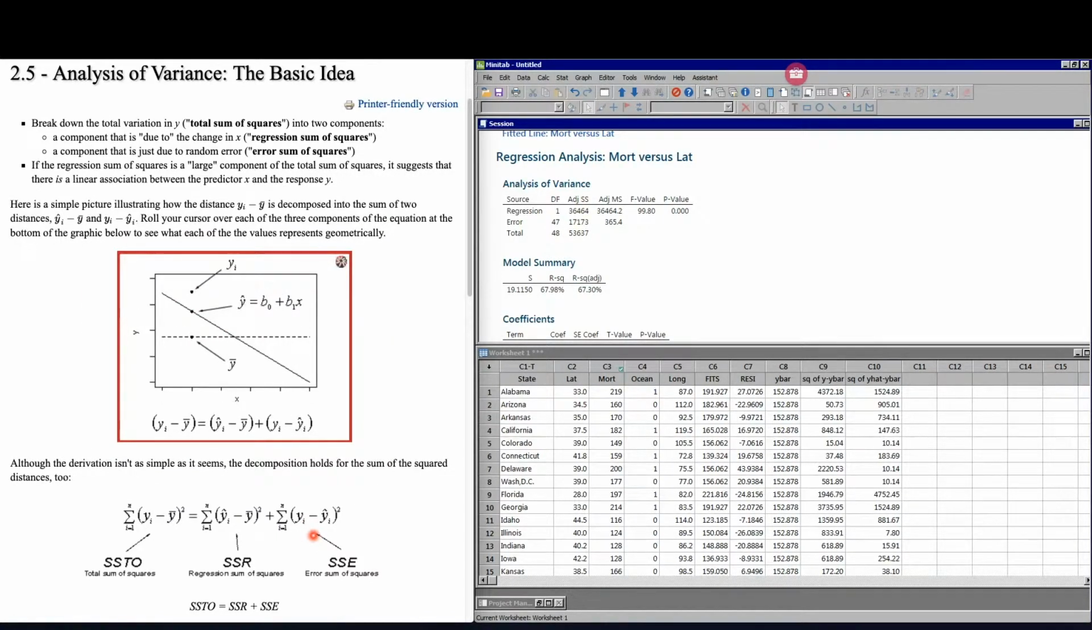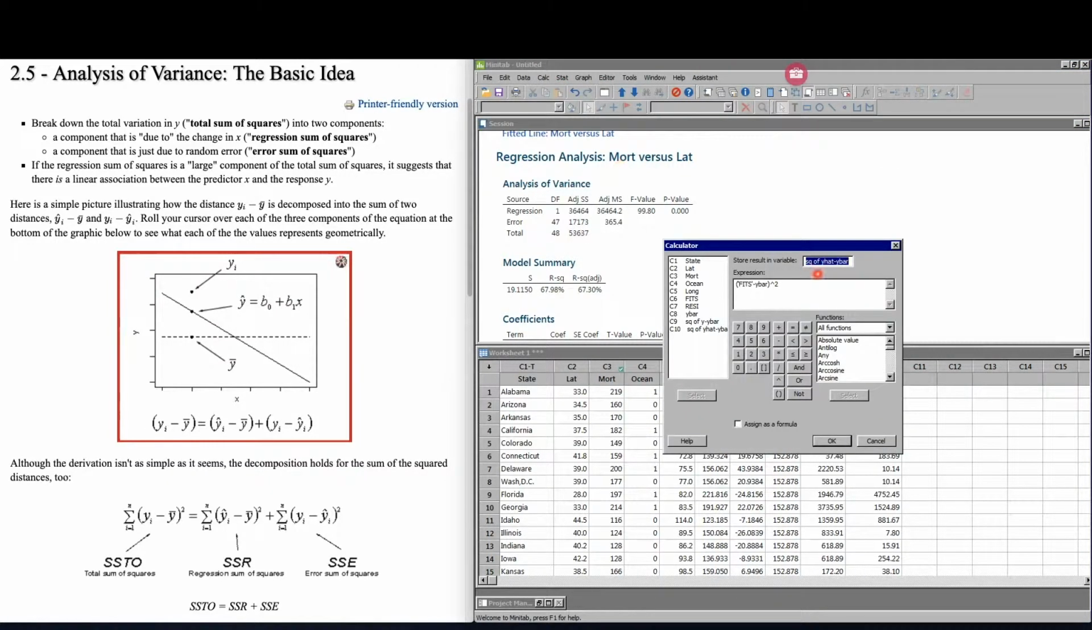Sometimes you'll see this referred to as the residual sum of squares, because these differences between y and y hat are called residuals, and they are estimated errors. So you'll see both terms used, error sum of squares and residual sum of squares. It's referring to the same thing. So let's do that calculation. This one is going to be the square of y minus y hat.